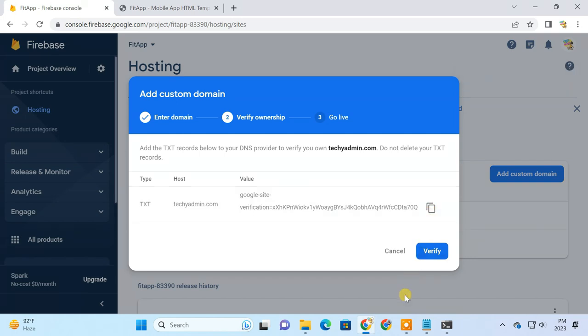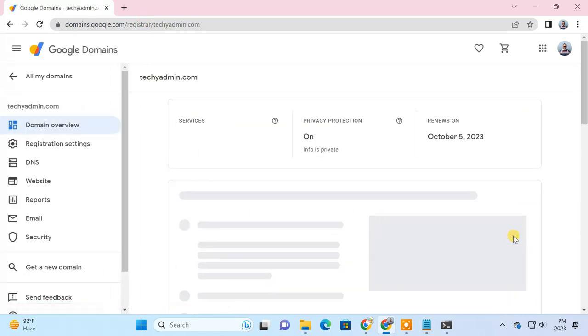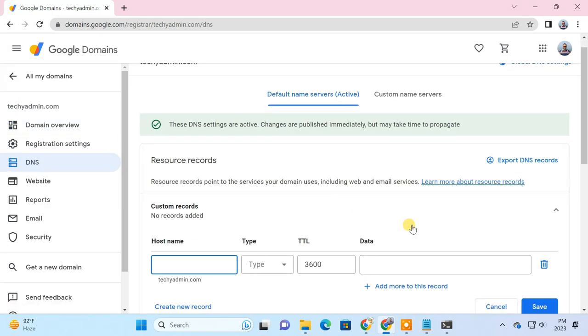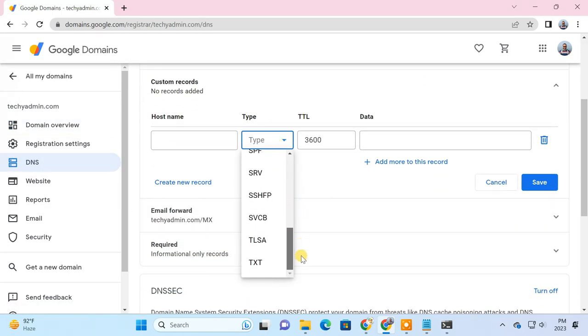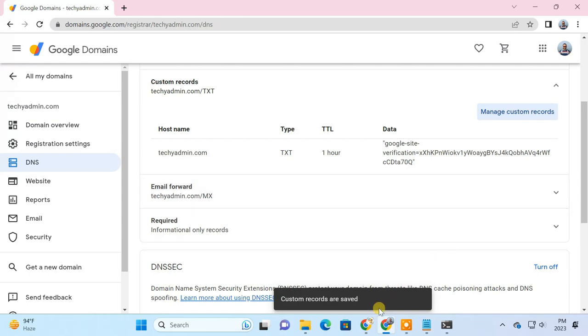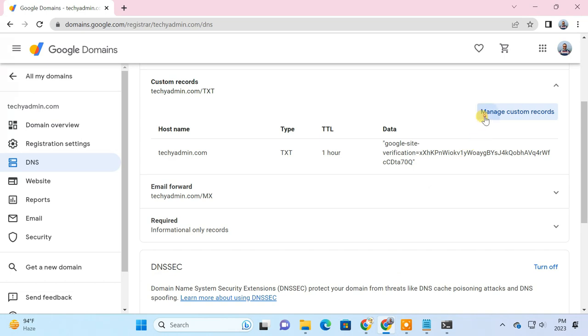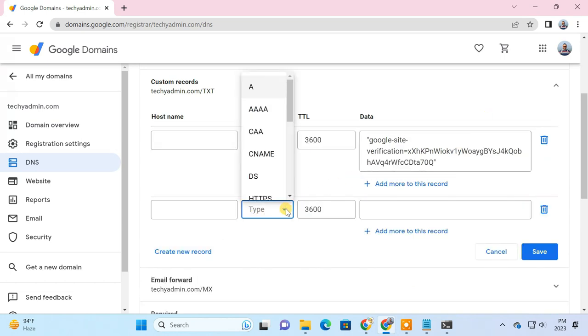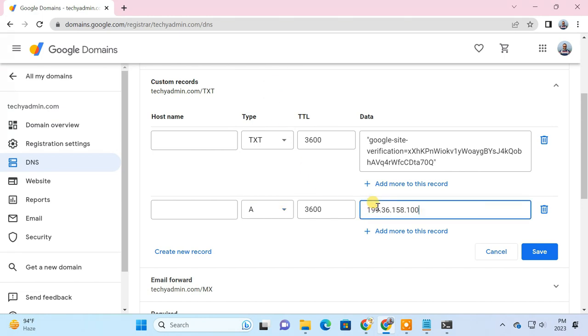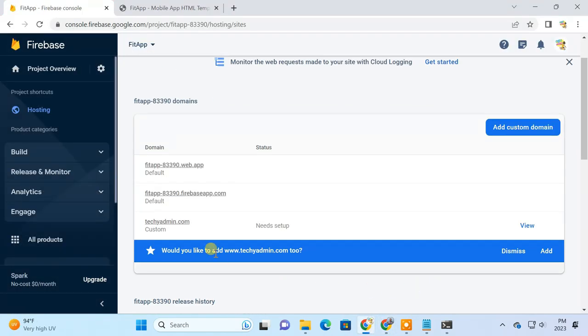I purchased this domain from Google Domains. Let's quickly update the TXT record there. Next, to connect the domain to the Firebase hosting, you need to add this A record to your domain's DNS record. You can also set the redirection of www to the naked domain by creating a CNAME record.